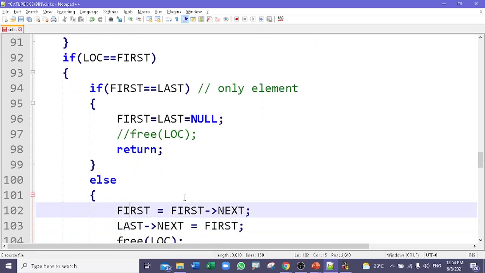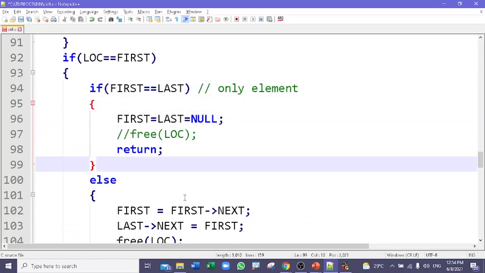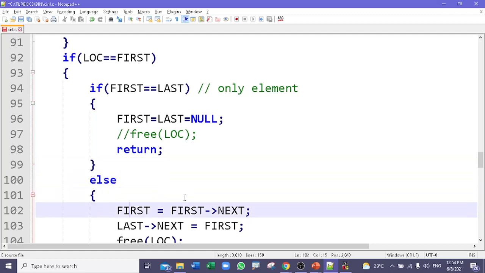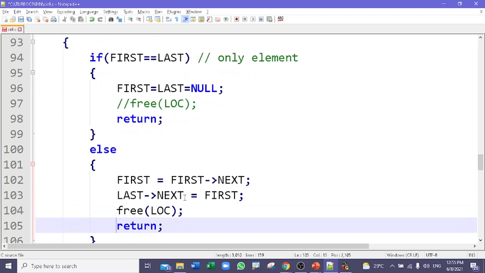Now, if it is not the only element, you have some more elements, but you have to delete the first element. In that case, you move the first pointer to first of next, and last pointer's next you move to the first. Since it is moved, there is no need for more. And later you can delete the LOC, the location pointer where you have the value, delete it and return.